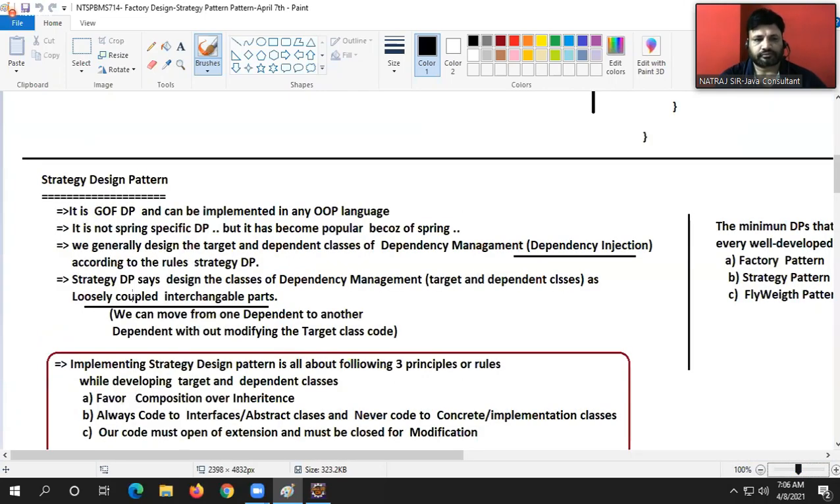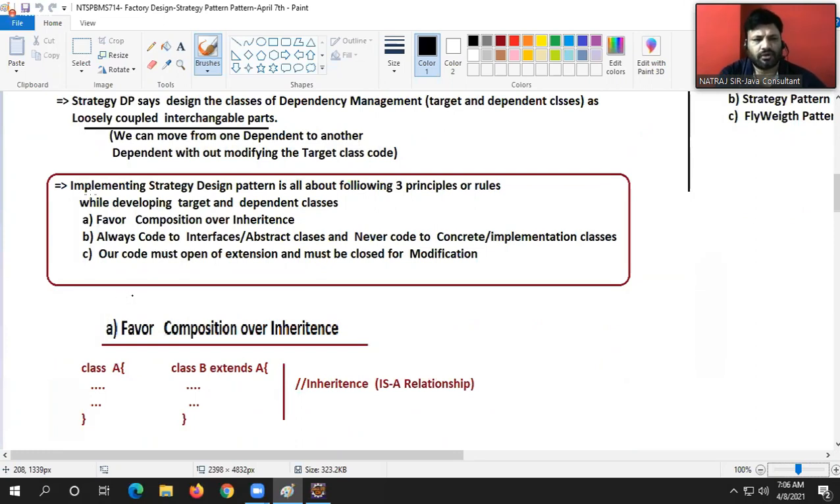Yes, boss. Strategy design pattern is all about implementing three principles, boss. Number one, favor composition over inheritance. Number two, always code to interfaces or abstract classes and never code to concrete or implementation classes. Next, our code must be open for extension and must be closed for modification.